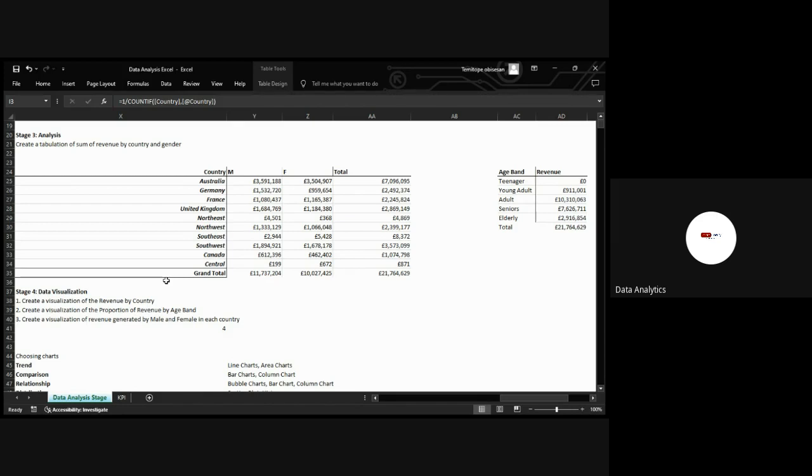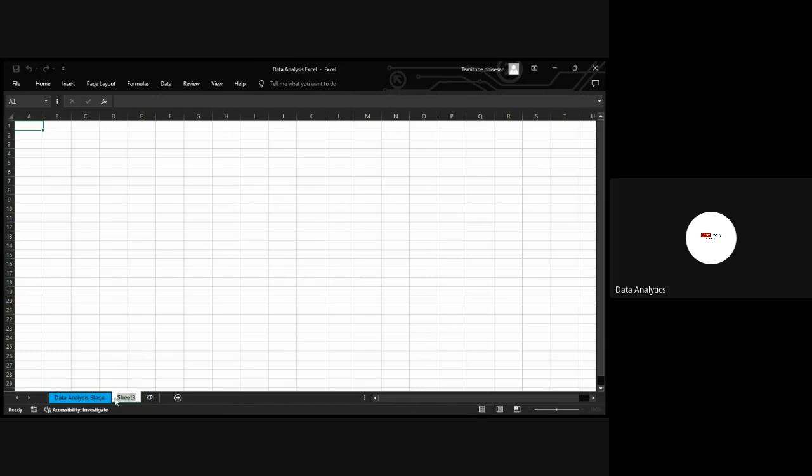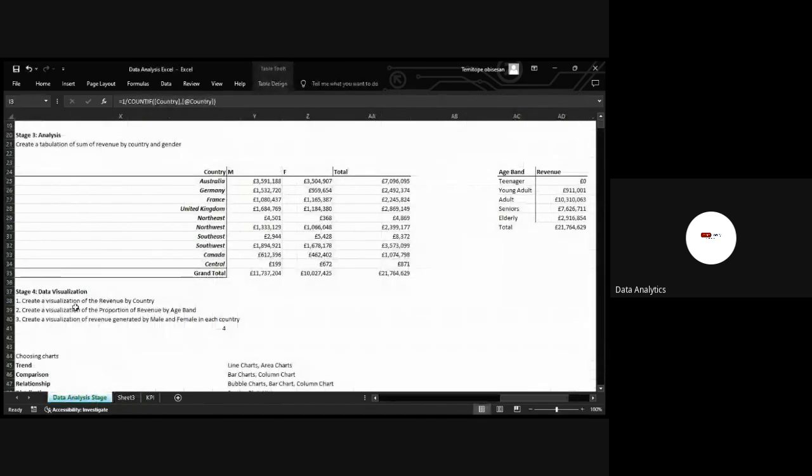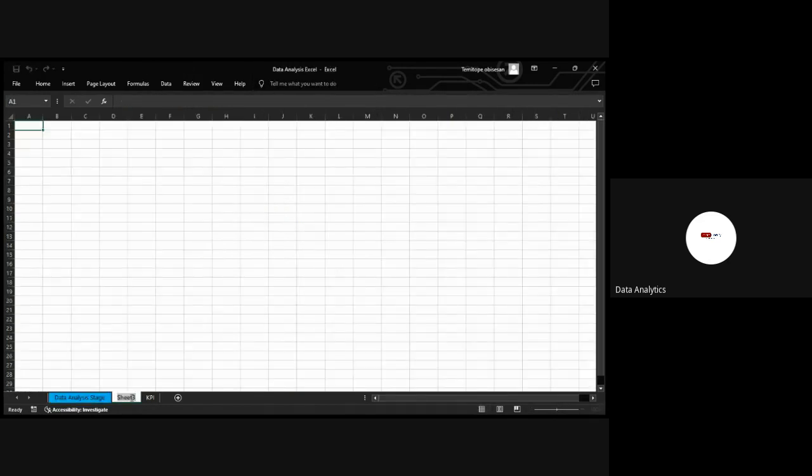So the first thing we are going to do is create a new sheet. And we are going to name it, what's the first thing we have here? The first visualization here is revenue by gender. So we are going to name it revenue by gender.